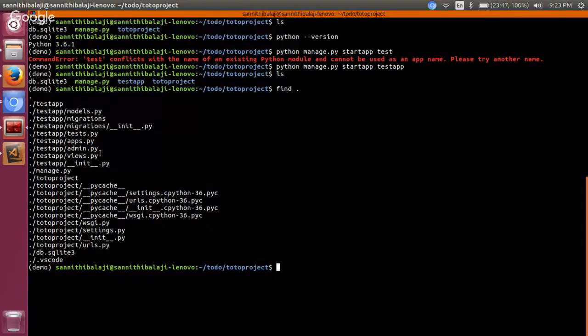Right now, forget about the migrations, tests and other folders. What we are presently concerned with is models.py and views.py. The models.py contains all the database related information, and the views.py contains the functions which we want to use, which we map to the URLs. Each function in a view is a simple function which takes an HTTP request and returns a response.